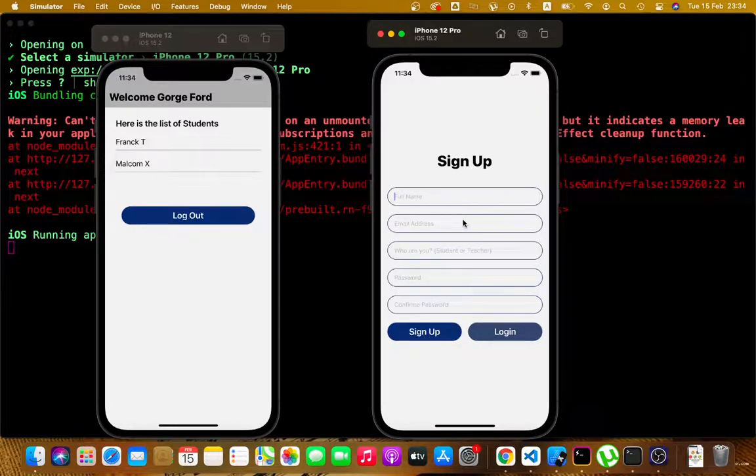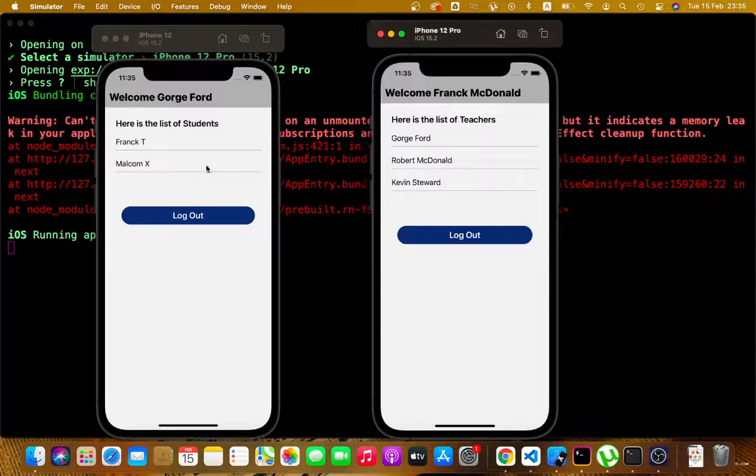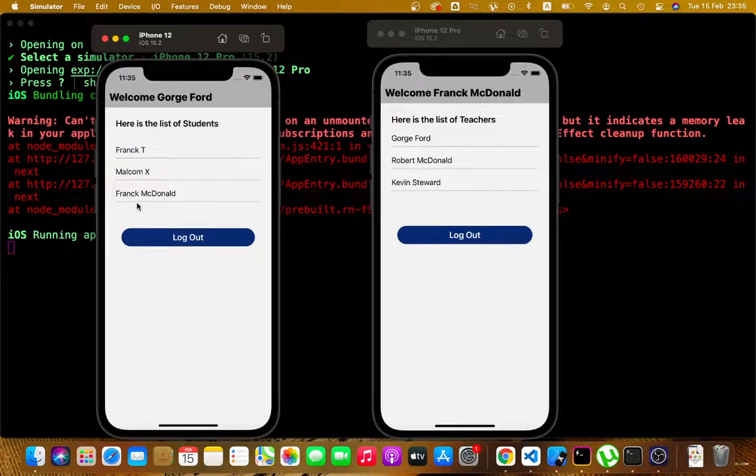Let's call him, I don't know. Okay, I'm just creating names. F at test.com. Teacher, 12345678, 12345678. And here is Funk McDonald.